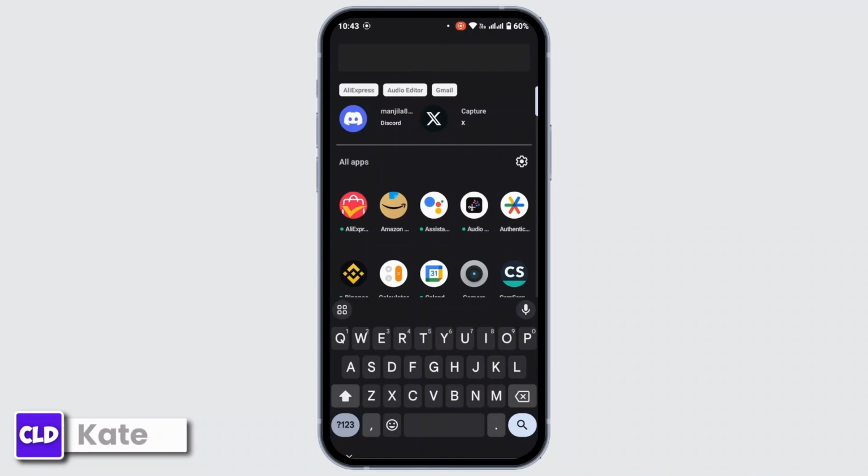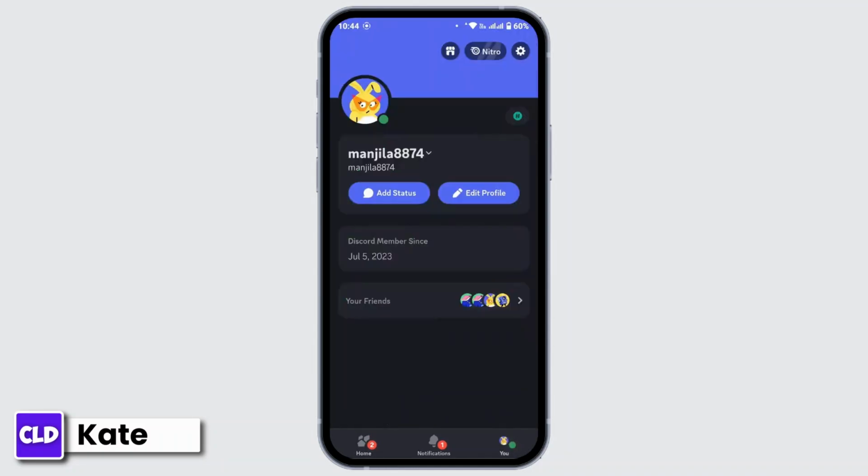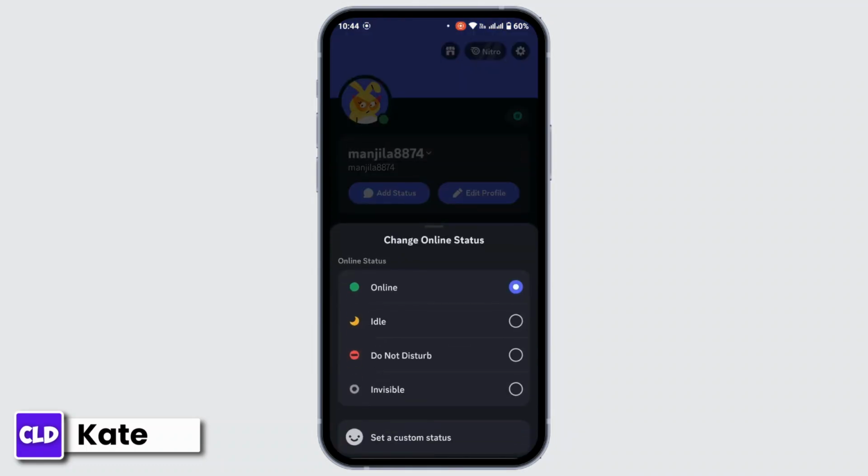First of all, launch the Discord application on your mobile device and make sure that you're logged in with your account. Once you get to your home page, navigate to the bottom right corner. There you will find your profile icon as you. Tap on that. Once you get to your profile page, simply tap on your profile name under your profile icon.